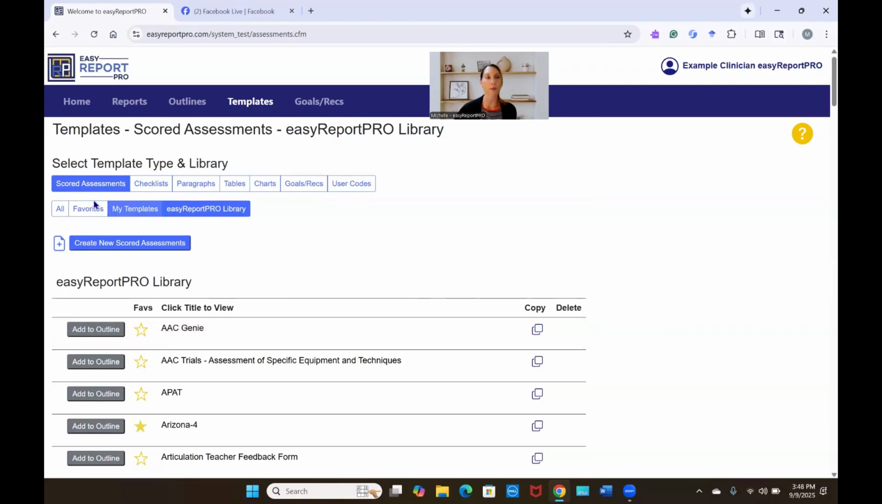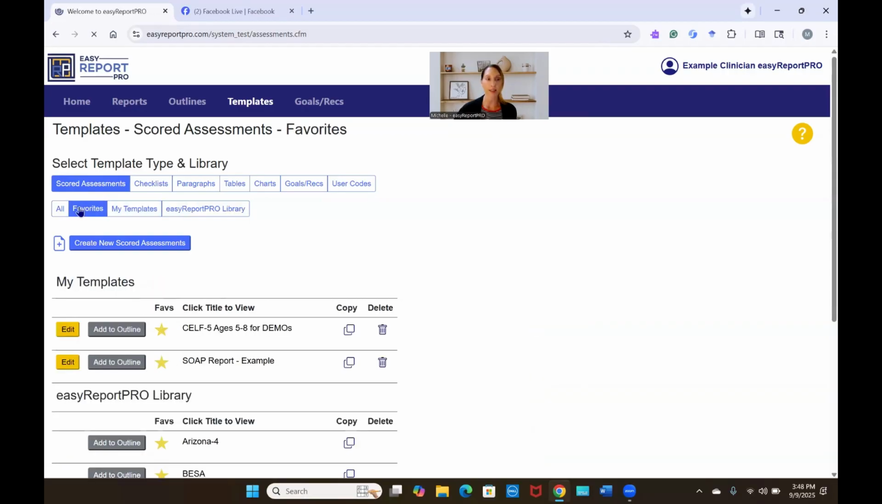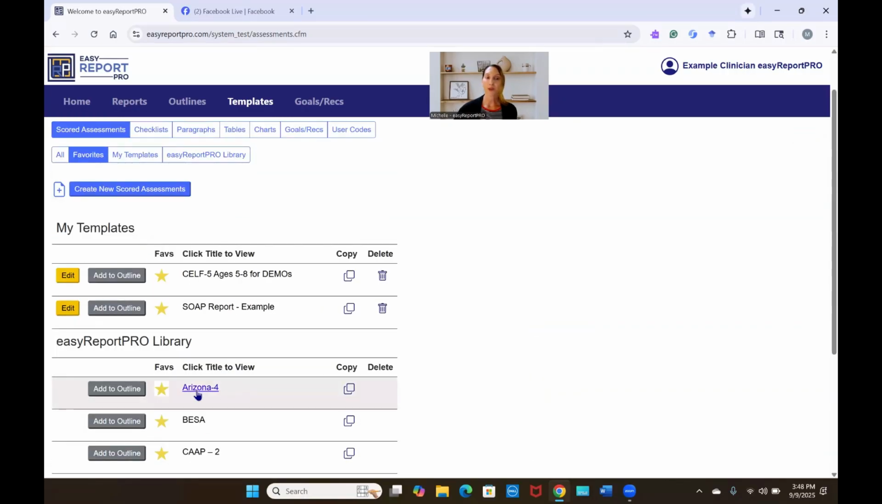Then if I scroll back up and I come on over to my favorites tab, when I click this, the Arizona 4 is here. And that is really helpful when, in a report, you want to use a particular assessment and you want to quickly access something.